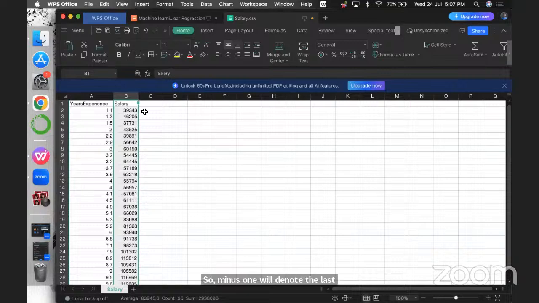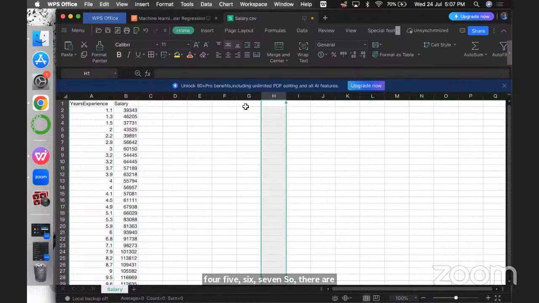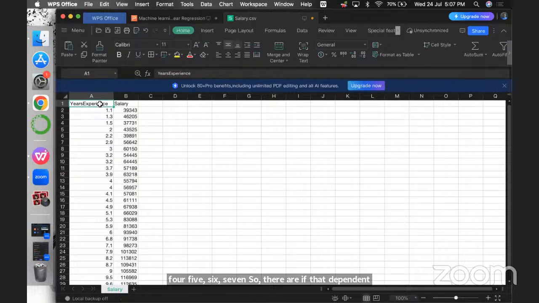And why I'm using this -1 to denote the last column is that in other regressions there might be many independent variables. So 1, 2, 3, 4, 5, 6, 7. There are 7 independent variables, and your dependent variable is in the last column. So you want to say all the independent variables except the last variable.